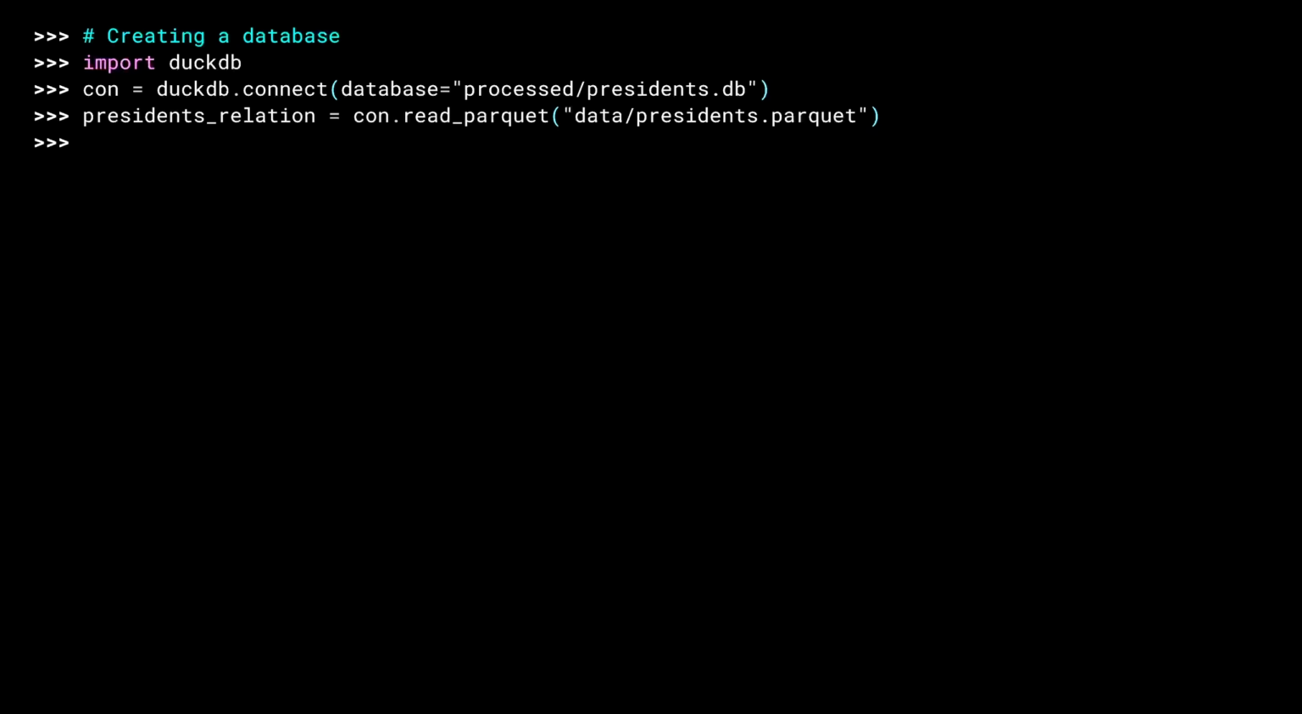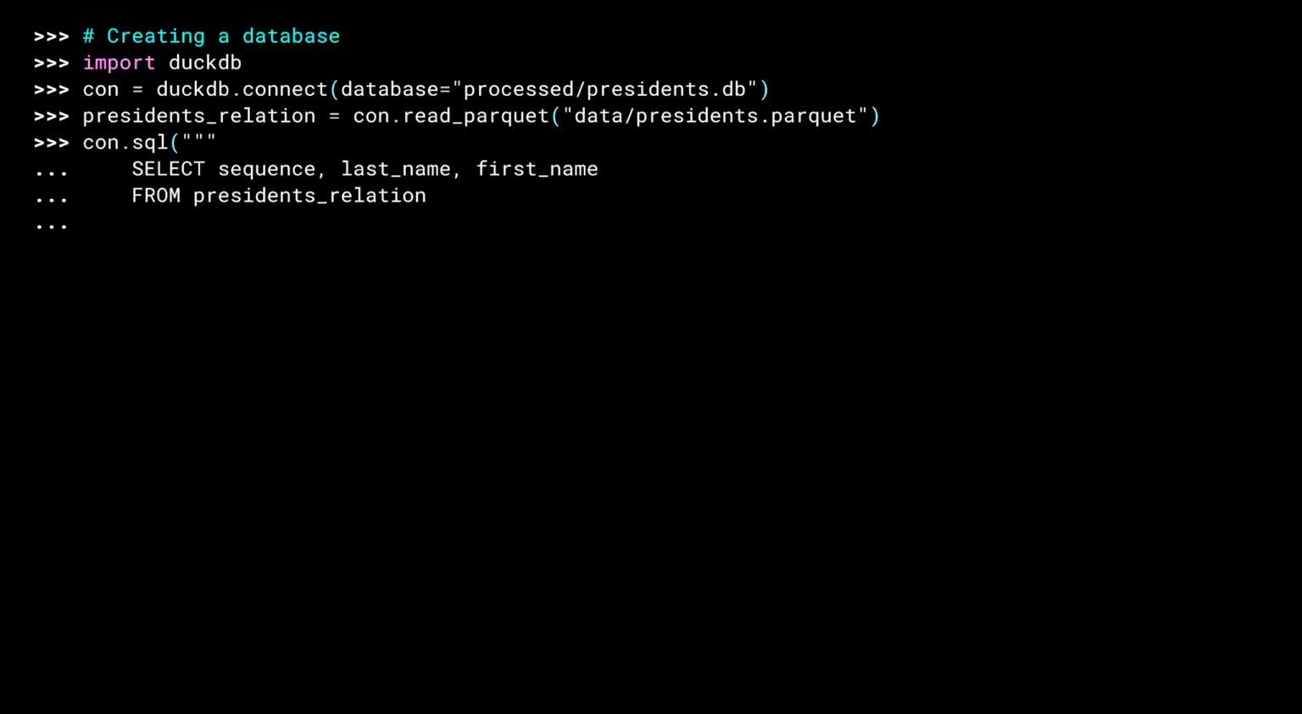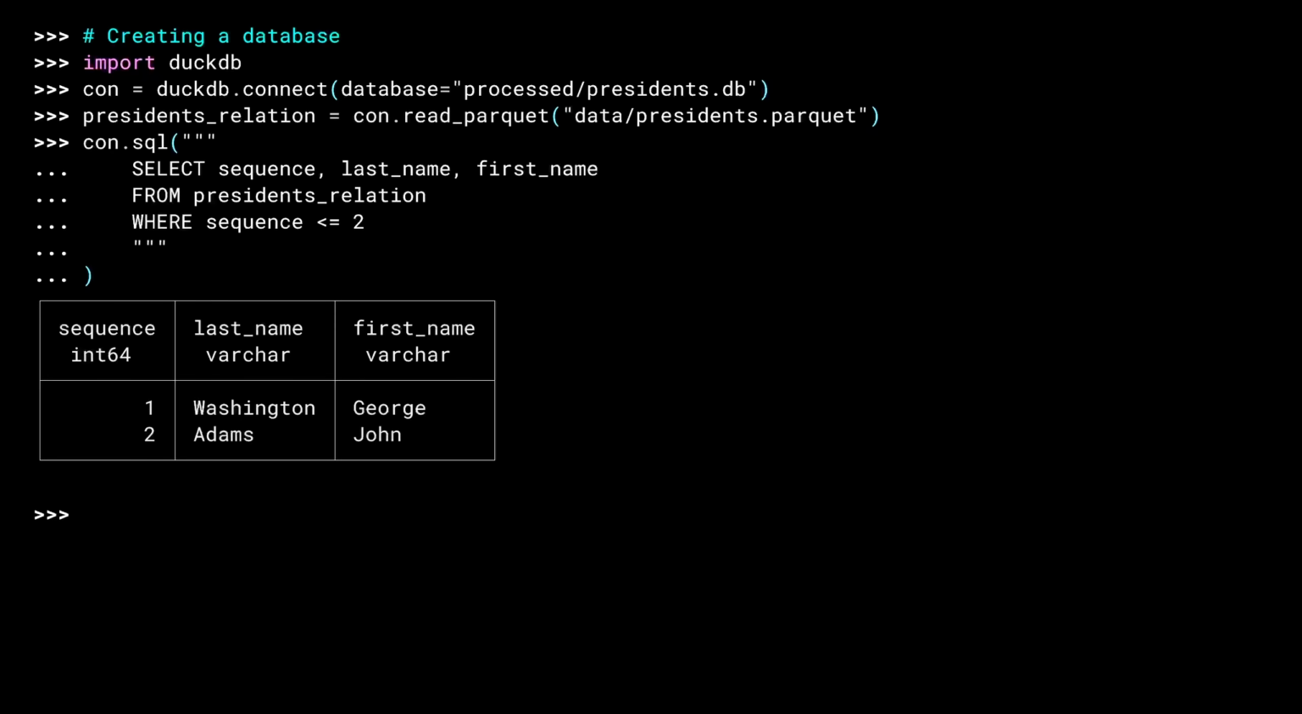Let's put some of that SQL to practice. I'm going to select the sequence, last name, and first name columns, selecting from the relation object. See, that's cool. Even though I'm in memory, I can still do database-y things. And rather than look at all 47 rows, I'm going to restrict it down to a small sequence number. And the result is the first two presidents.